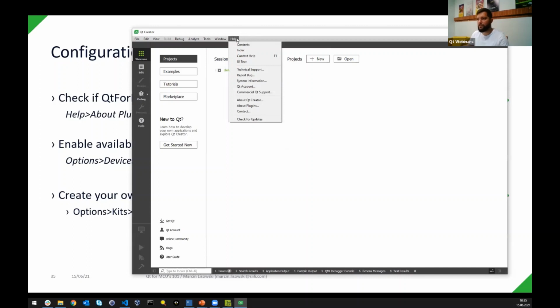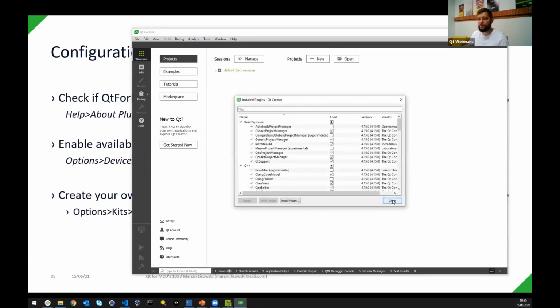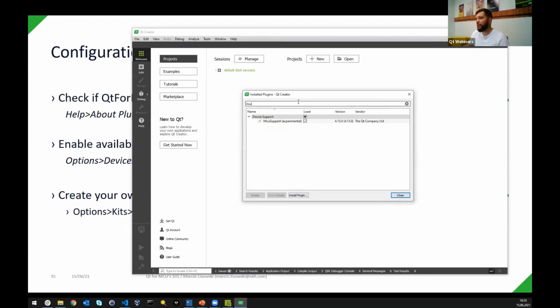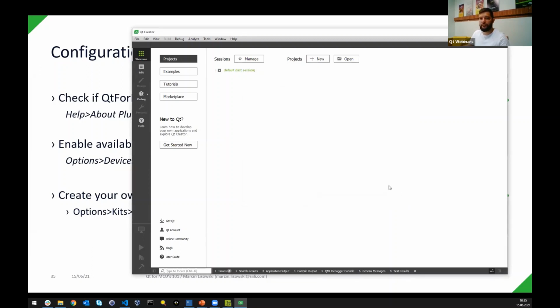Okay, let's verify the plugins. So once again, Help, About Plugins, and let's search for MCU. You should have the same, so there should be a Device Support tab with MCU Support under it. It should be loaded, so the tick under Load should also be checked. All right, and all of those things are default, so you really shouldn't modify anything. All right, so let's verify the devices that we have installed. So Tools, Options.